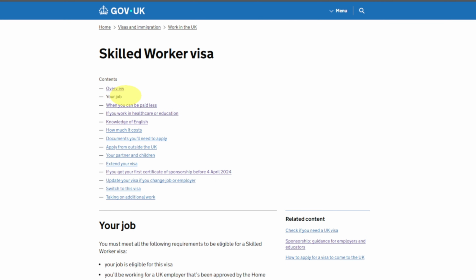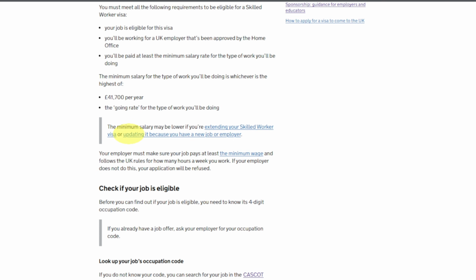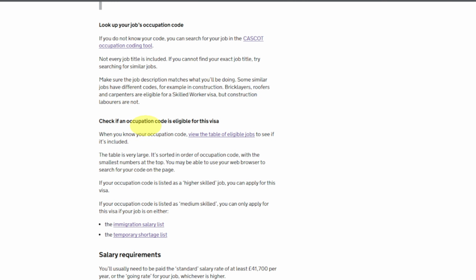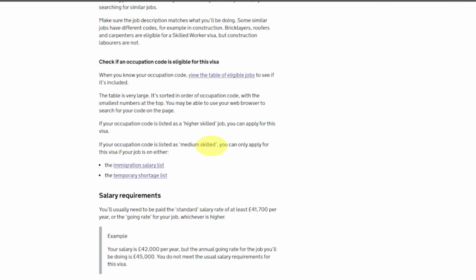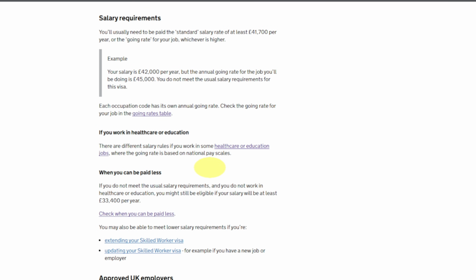I totally understand that these new rules are very difficult to understand, but we have no other option apart from trying to understand what it means and what actually the guidance says. It's always better to read the guidance. I'll put the guidance in the description as well.